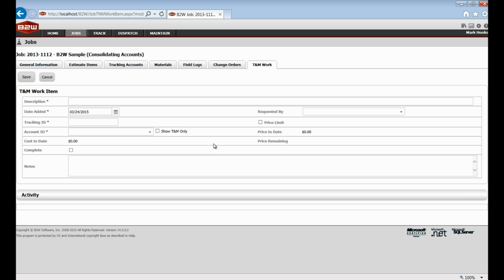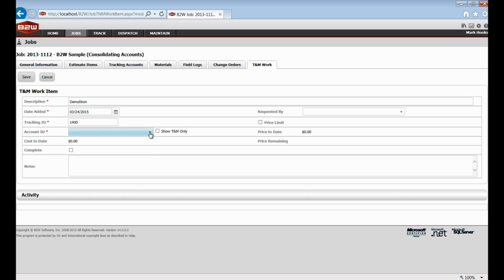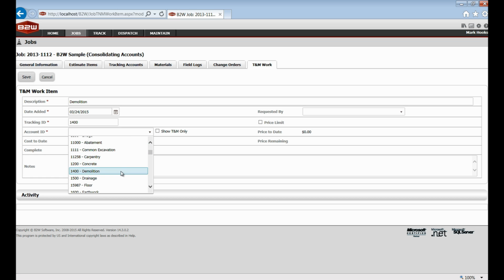and I can give it a description. Here I'll just call it demolition. I can show who requested it. I can apply a unique tracking ID. Here I'll put 1400. Next I assign the account ID. This is the cost code for the work. I can pull from the master list here, or if I have any codes set up that are specific to T&M work, the checkbox here will show me a much smaller list of T&M codes only. Here I'll uncheck that and just pick my 1400 demolition account code.